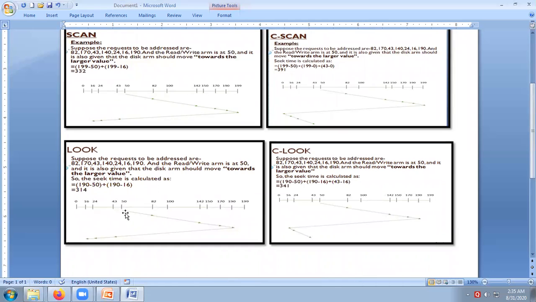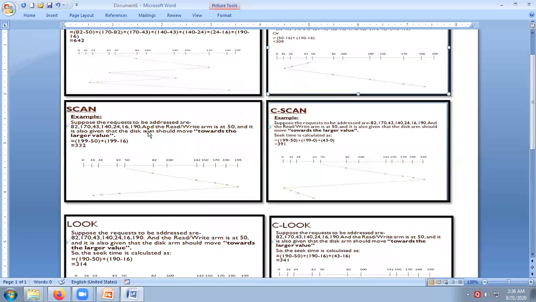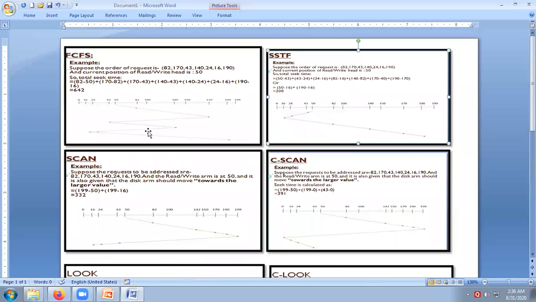Look: in the look it will move from 50 to 190, and then from 190 to 16. And C-look, that is circular look, will move from 50 to 190. Again it will reverse back, but it will reverse till 16, and then again it will repeat the process.